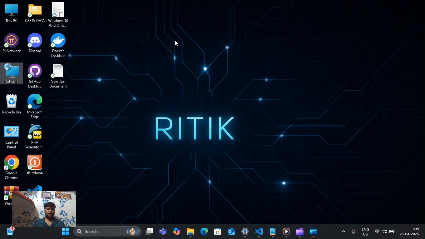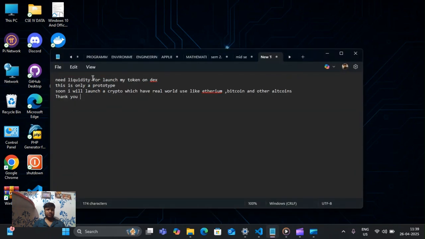So let's see what is in my text file. I need liquidity to launch my token on a DEX. This is only a prototype. Soon I will launch a crypto which has a real world use, like Ethereum, Bitcoin and other altcoins. Basically, what I want you to understand is that you can make a cryptocurrency easily, but the main task is that you have to list this token, and you have to know how you can use this token in the real world, like do big transactions like Bitcoin, in a second.